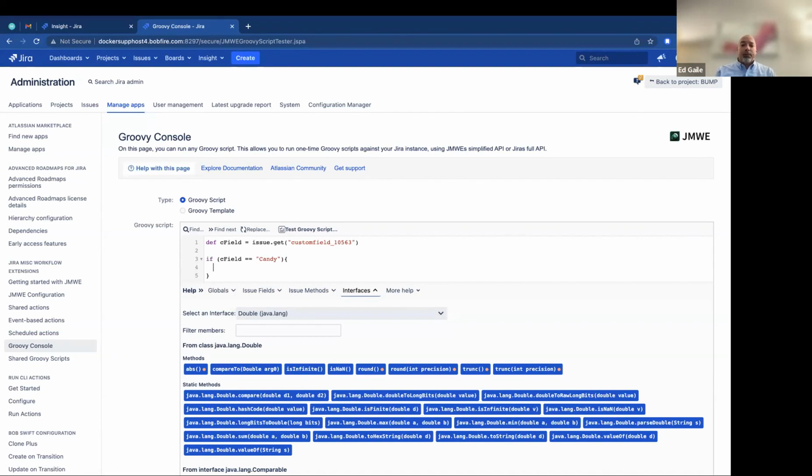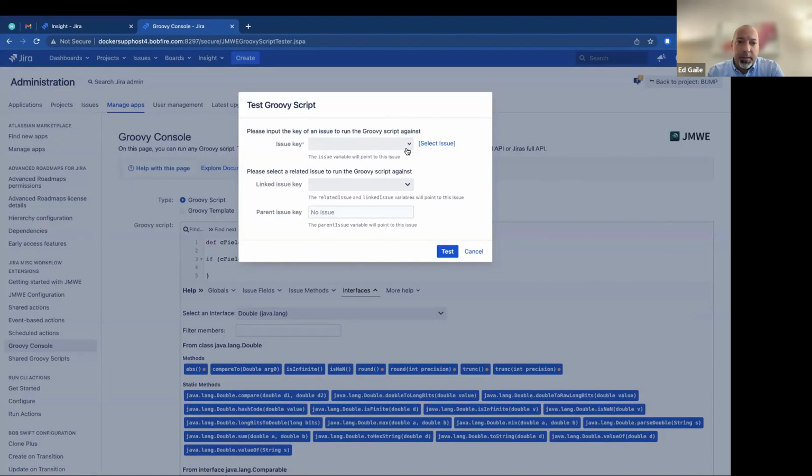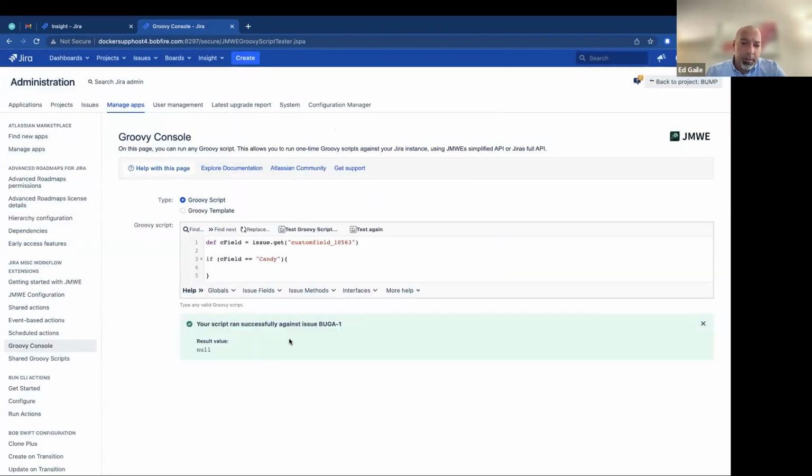So a couple things for the Groovy. Because then I can actually test it against an actual issue that I have in here. I don't know what issues I have in here. And again, it's going to come back and say no, because I don't have any condition in here.